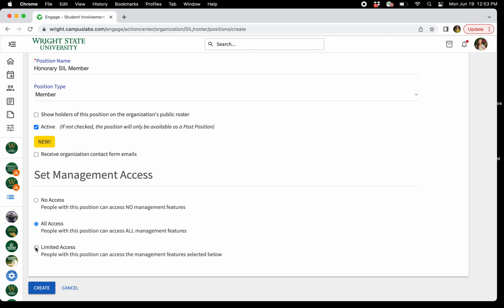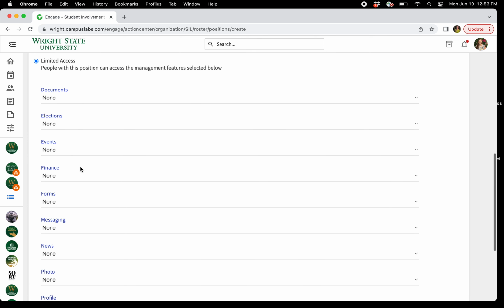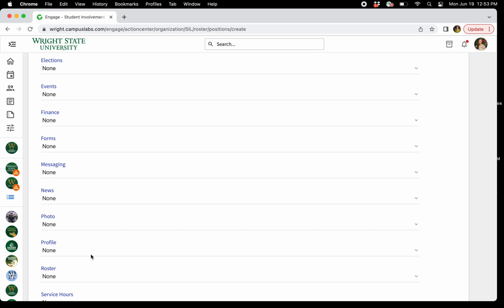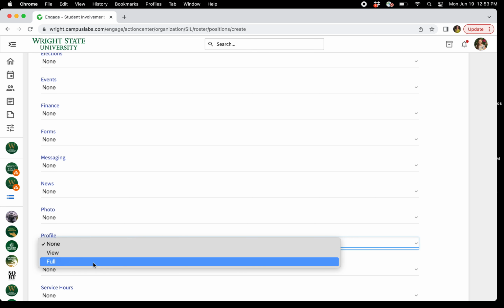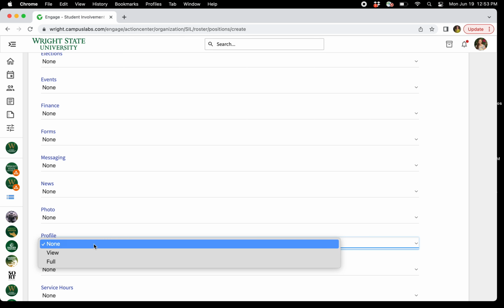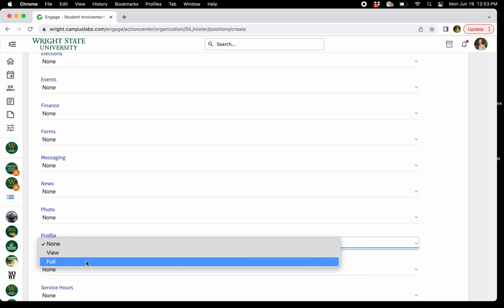And then lastly is limited access. Limited access gives you a drop down of all of the tools that we see through our hamburger menu and through the gear icon. And there are 3 levels of access within this. So there's none, which means there's no access to this specific tool. You can view it, but you can't edit it. And then there's full, which means that you can edit the tool.